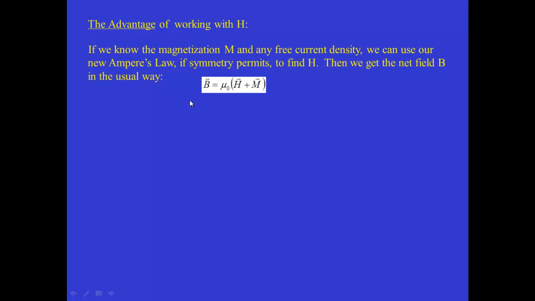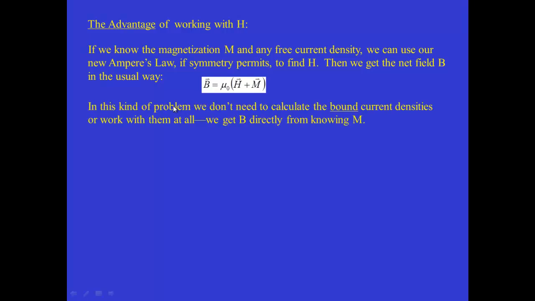So in this kind of a problem, if we have this kind of information about the magnetization and we can find H, we can get the magnetic field inside that material without any need to calculate the bound current densities at all. We could calculate them, but we don't need to. And so this approach simplifies the task of finding B inside the sample. We get it directly from knowing the magnetization. And you've got a couple of homework problems where you get a chance to do that.